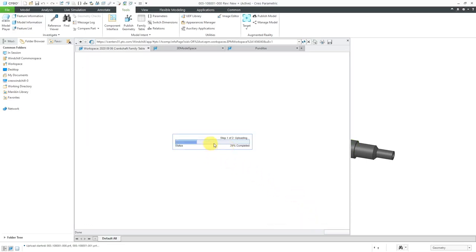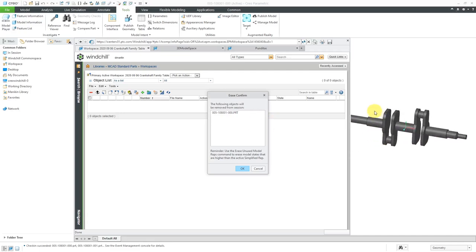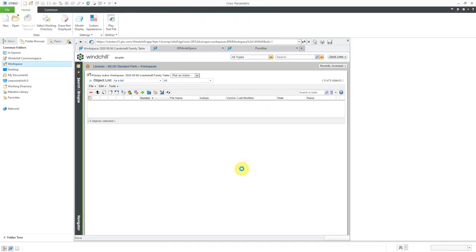And now you can see the progress bar as it is trying to check in. Here we have information down at the bottom of the screen. We have the swimming sharks down at the bottom. And it says, hey, erase confirmation. The following objects will be removed from session. Since I checked that option to remove from workspace, it's also got to remove that model from being open in Creo Parametric. Let's click the OK button out of here.